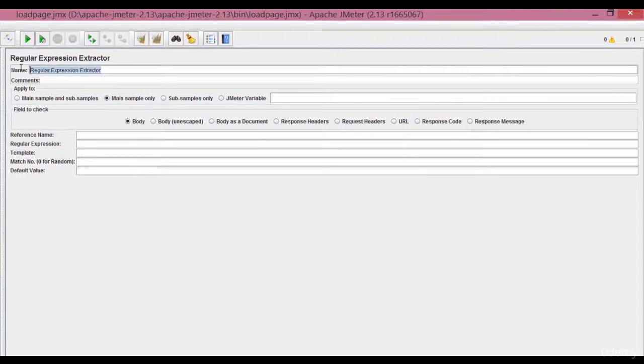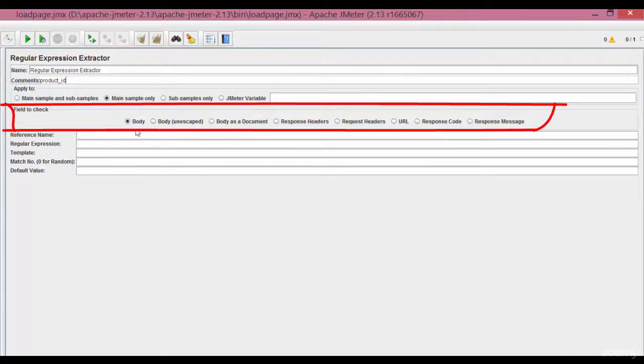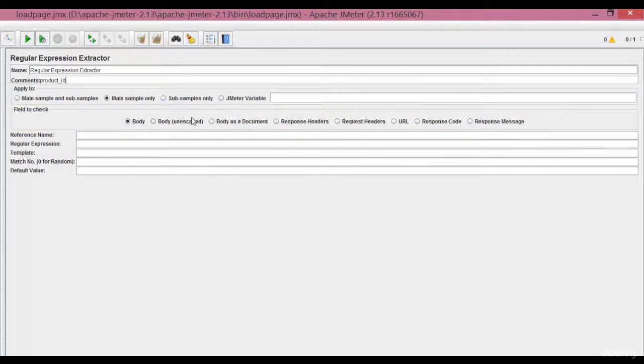In the configuration panel on the right side, we'll be able to change the name and add a comment. We'll add a product ID here. And then we can select where we want to apply the regular expression to. On the field to check, we can select which part of the response we wish to extract information from: the body, the headers, the response code. In this case, we're going to be using the body.